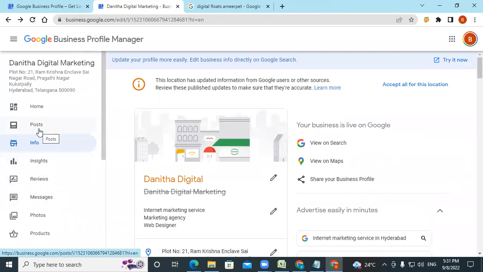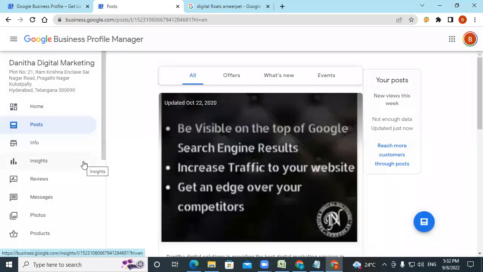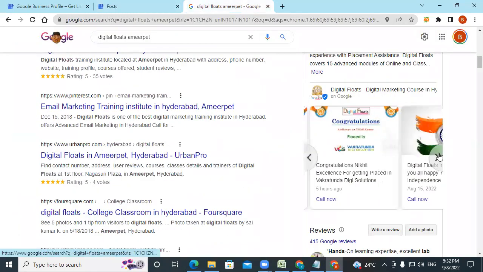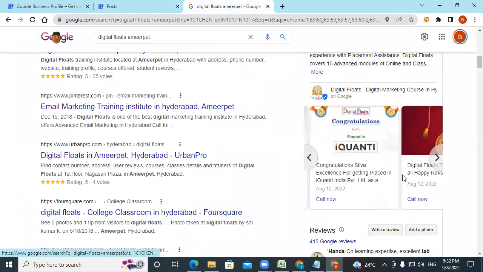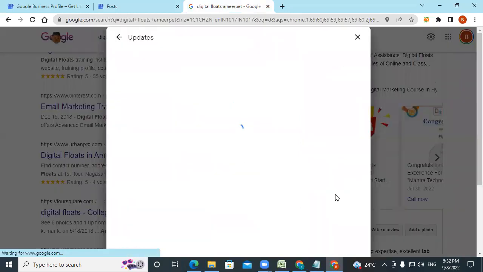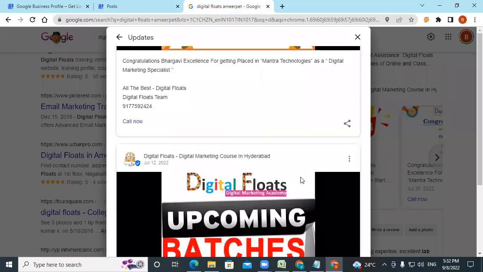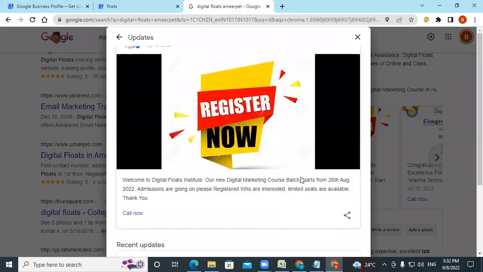Now coming back here, post. What do you mean by post? Adding regular updates about your business. For example, if you go to Digital Floats, you can see some posts here. These are all the posts that the institute is doing on a regular basis. Any certifications that students have got, any placements that the students have got, all the details you can post. For example, if I click on one, it will open up like this. So these are all regular postings that are happening on the account.